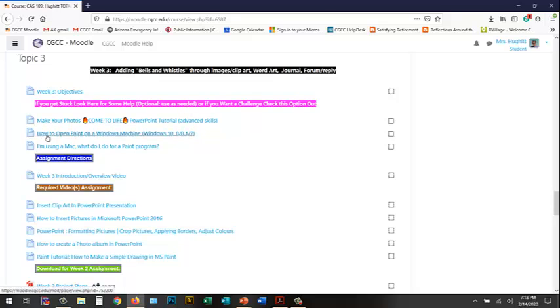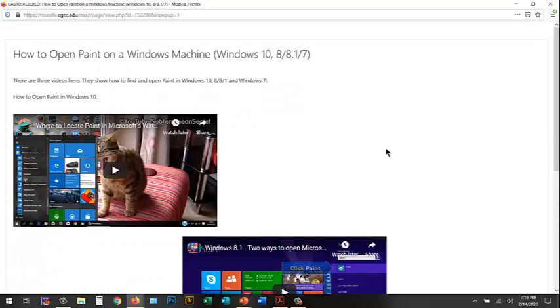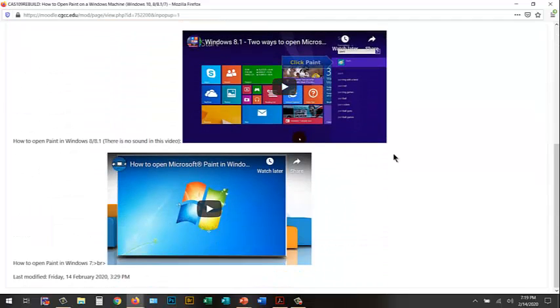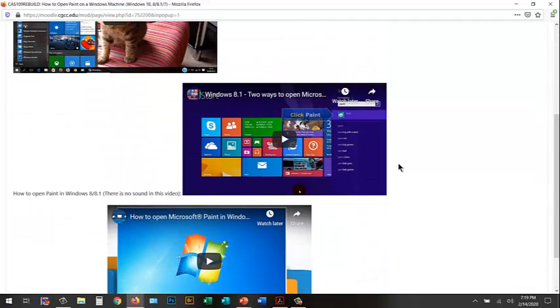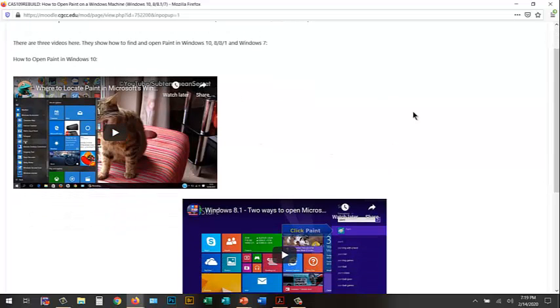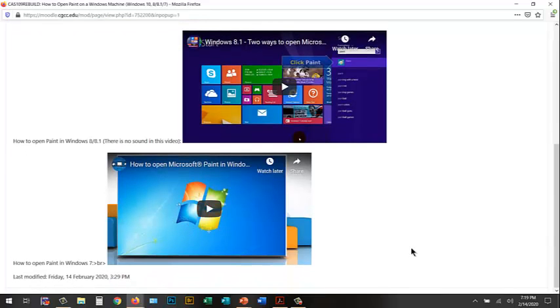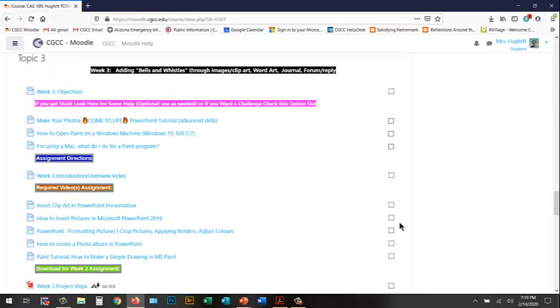We will be using a program called Paint as part of the assignment this week. And if you've never opened Paint, never used Paint, this is how you find it. And I did something a little different in this one. I kind of piled the videos up. So this is Windows 10, Windows 8, and Windows 7. So depending on which version you use, open the video that you need for that particular operating system.